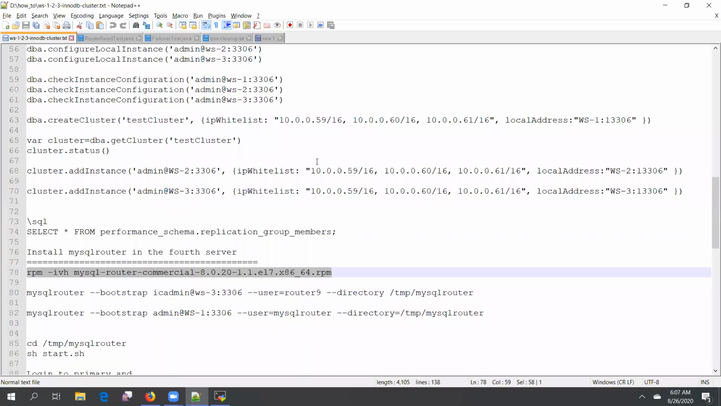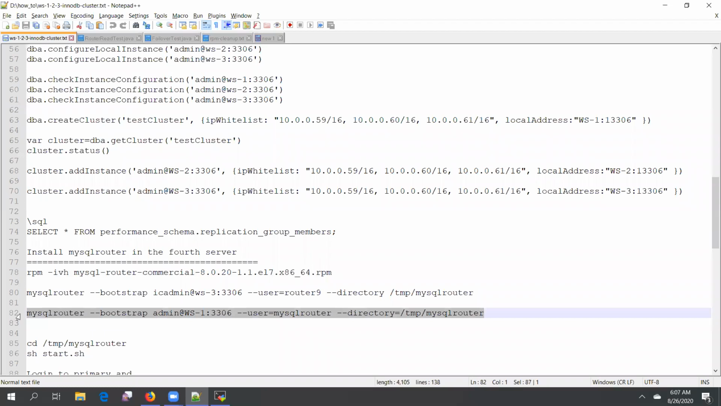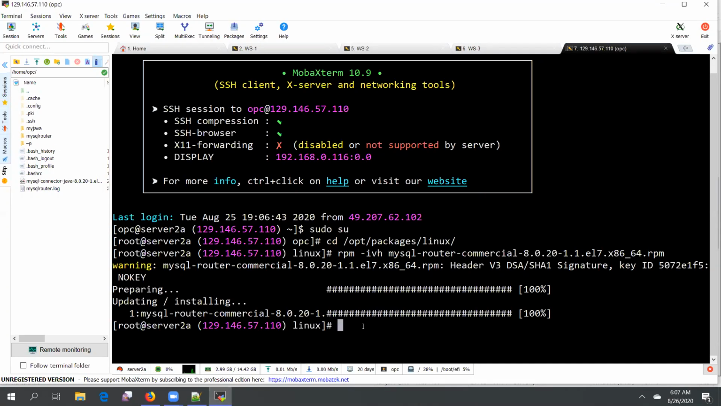Let us wait for that to get installed, and once the installation is complete, the next step is to go to the router folder, that is /tmp/mysqlrouter, and start the router daemon too. So, a little bit of explanation on the bootstrap command here.